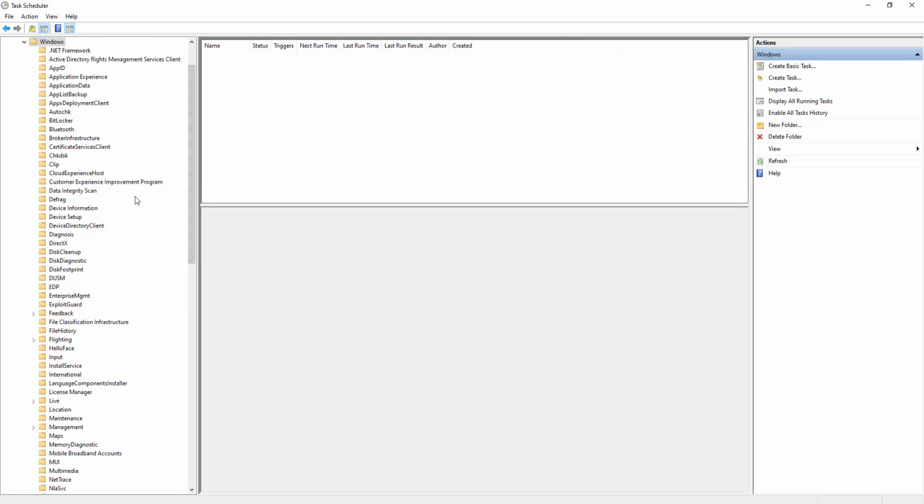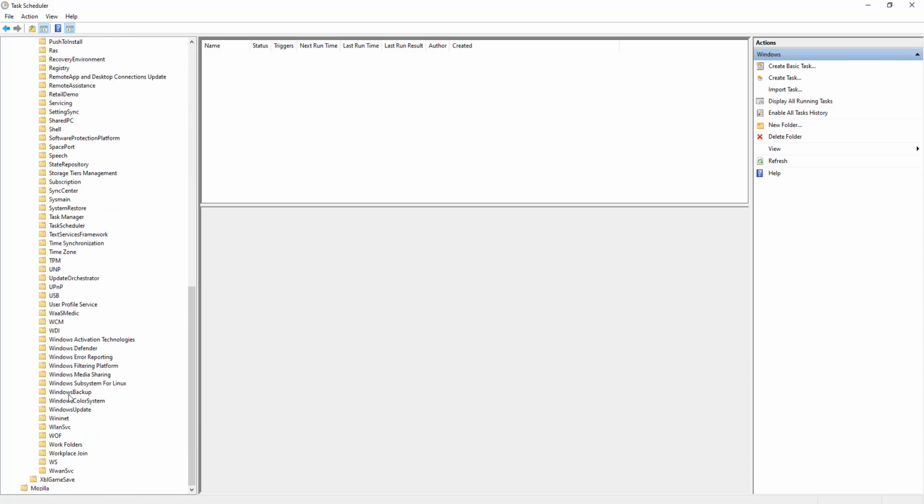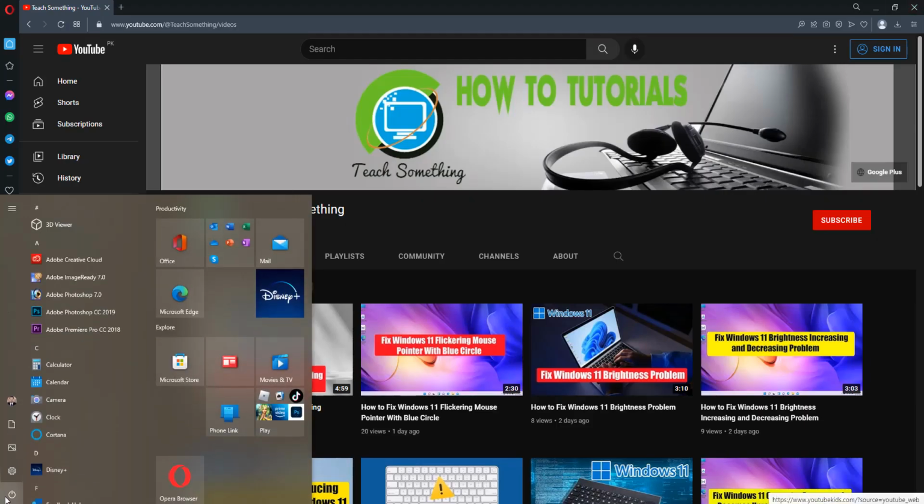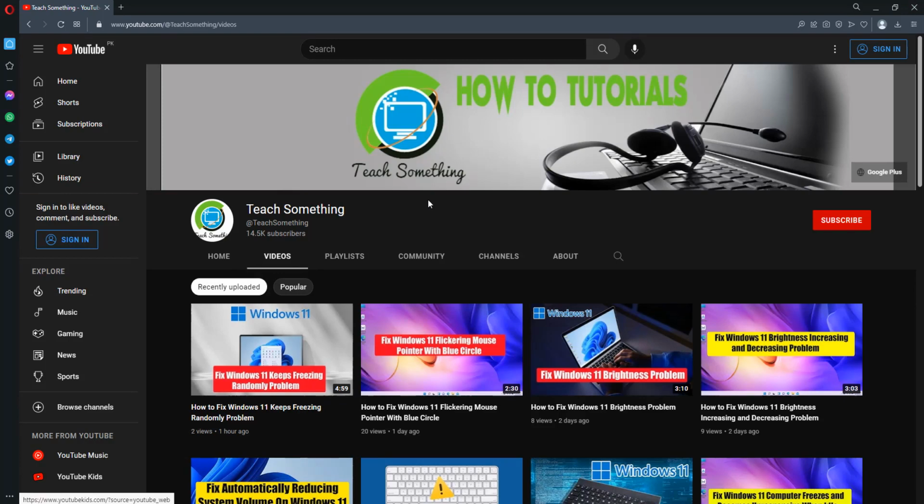After doing this step, find Text Services Framework. Now here is the Text Services Framework. Click on Run. Press Run. After doing this, close it. And after that, restart your computer. And I'm sure that after restarting your computer, your problem is fixed.